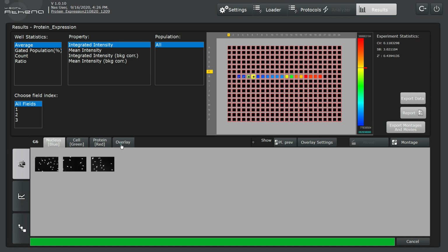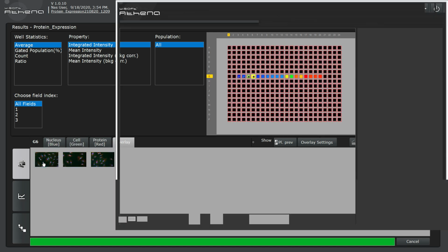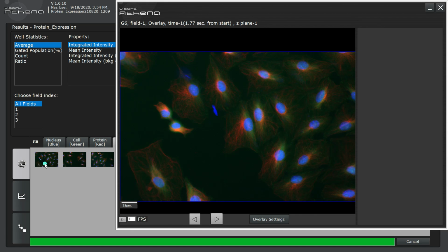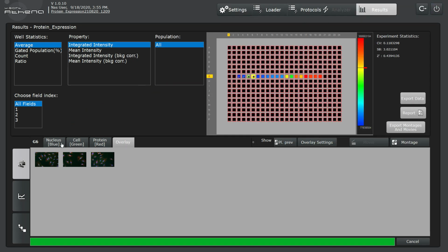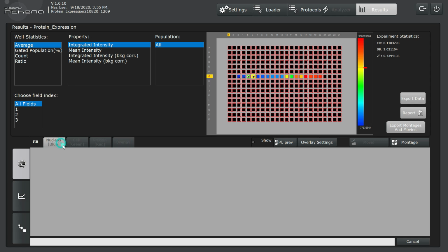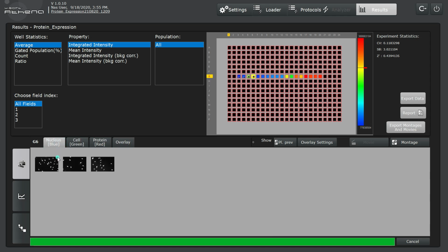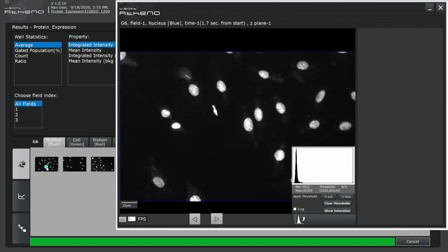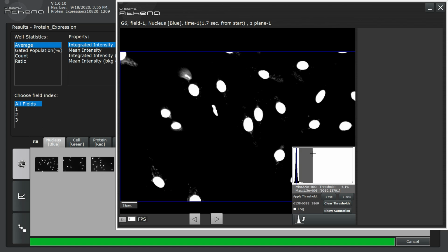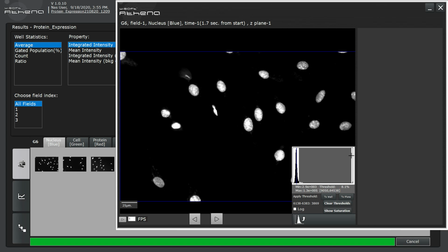First, I will click on the Overlay tab to see the starting point for RGB color overlay. As we can see, both the green and red channels appear quite dim, making details difficult to see. Now, we will set contrast ranges for each color to generate better and more useful overlay images. Starting with the blue color channel, I will set the contrast range to make the nuclei appear bright with low background. Then, apply these contrast settings across the entire plate.